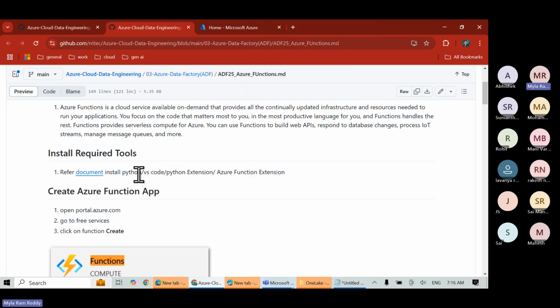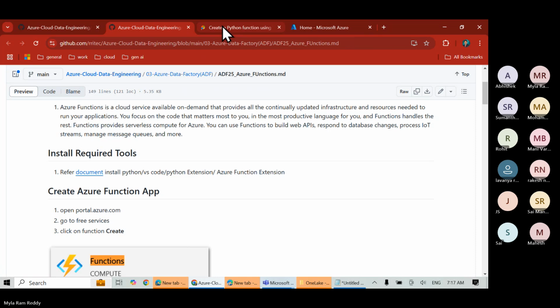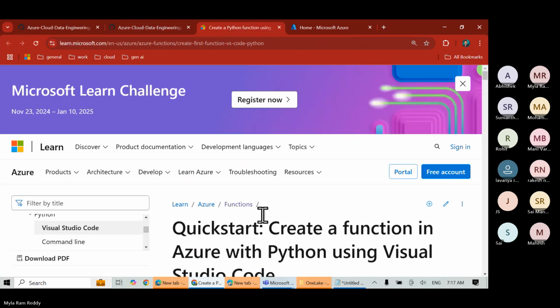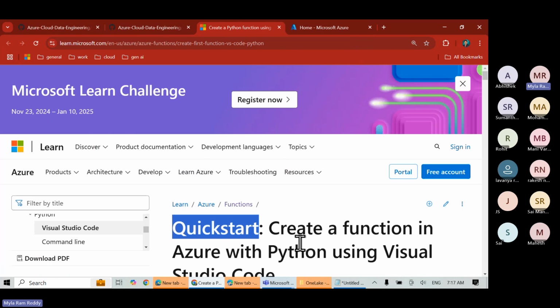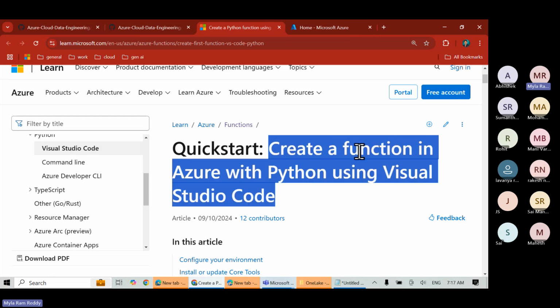Let me open this document, open this link. So here this is a quick start. You can notice here: Create a function in Azure with Python using Visual Studio Code.